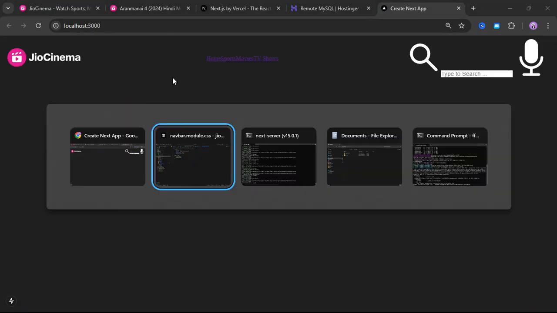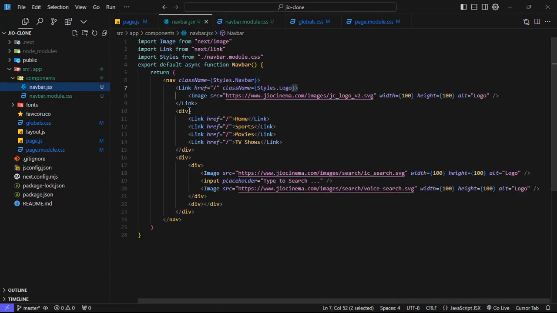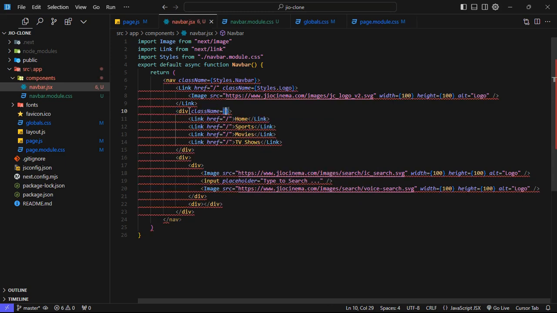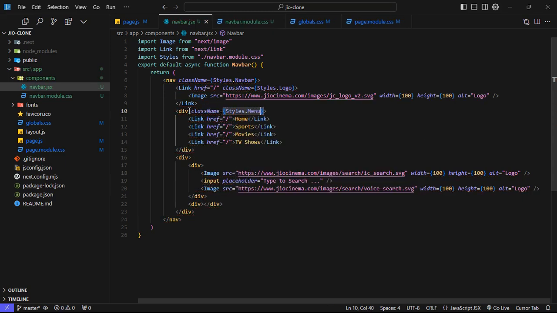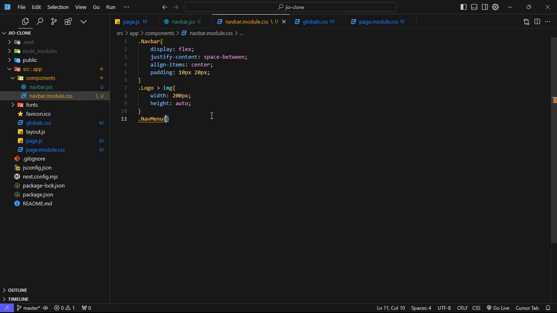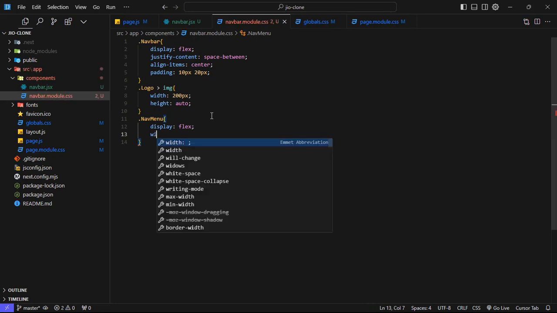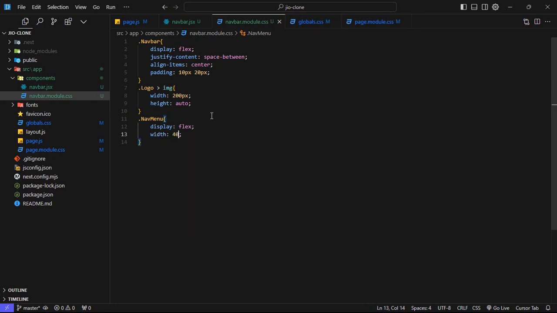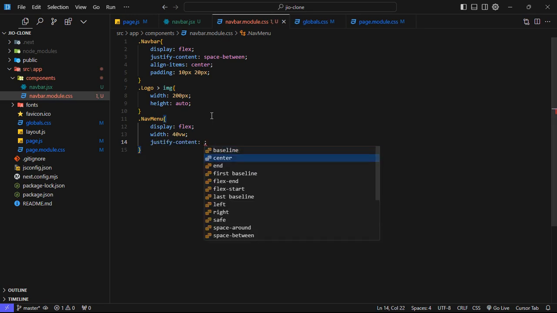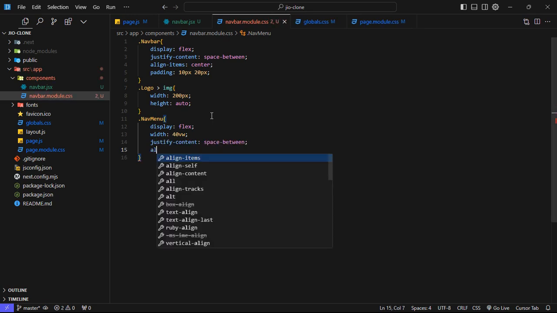Now we will start styling our menu icons. So I will say this class name to be styles dot menu. I can say nav menu. We will make its display flex. Currently it is not display flex, so I will say display to be flex, and width to be 40 vw, and next I will say justify content will be space between, we need some space between. After that I will say align items to be center. Cool.